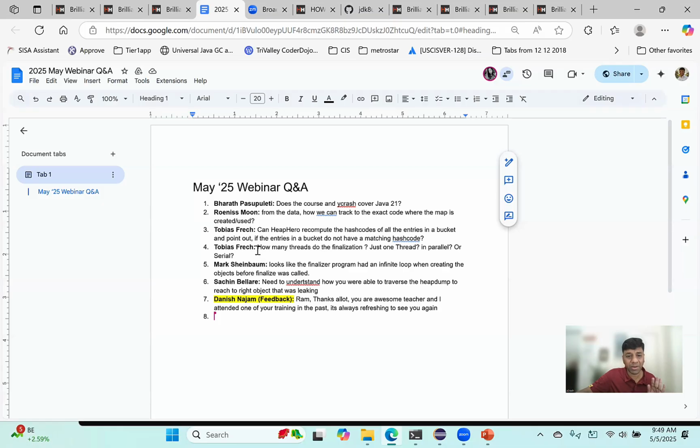So Tobias Freck is asking another question. How many threads do the finalization? Just one thread, in parallel or serial? Freck, you'll be very surprised. This is a natural question that comes because the JVM keeps creating a bunch of finalizable objects, so we assume it should have multiple threads. No. The answer is just one single thread, the finalizer thread, and it works in a serial manner. Because of these inherent flaws, they have moved to the Cleaner interface.